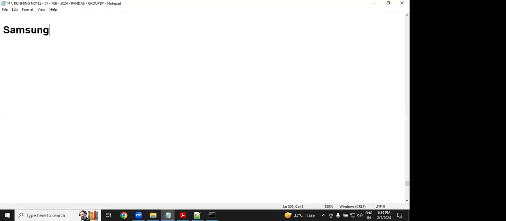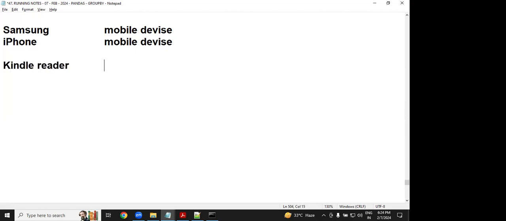Samsung is a device. Samsung, what exactly? Mobile device. Am I right? I do have a Kindle device. Next one is iPhone also. iPhone also a mobile device. There is a Kindle, a Kindle reader. This is called a device only, but it is used for reading purpose. Let me show you.